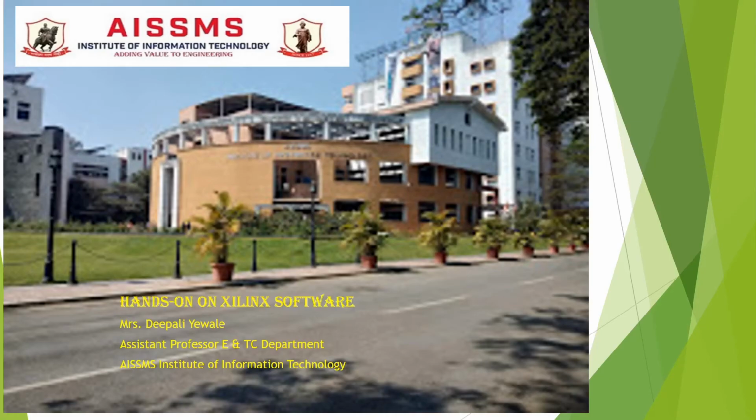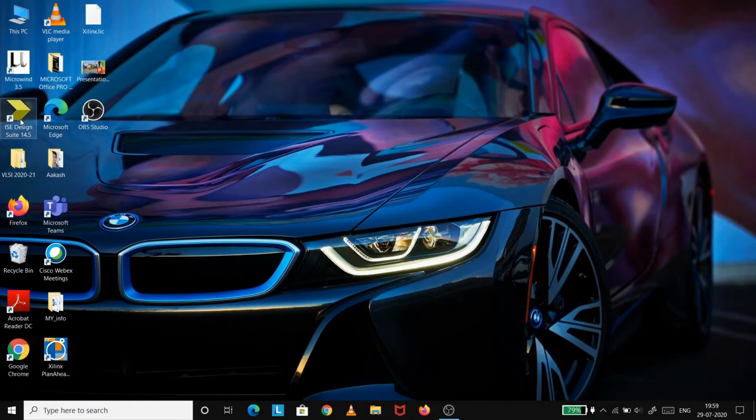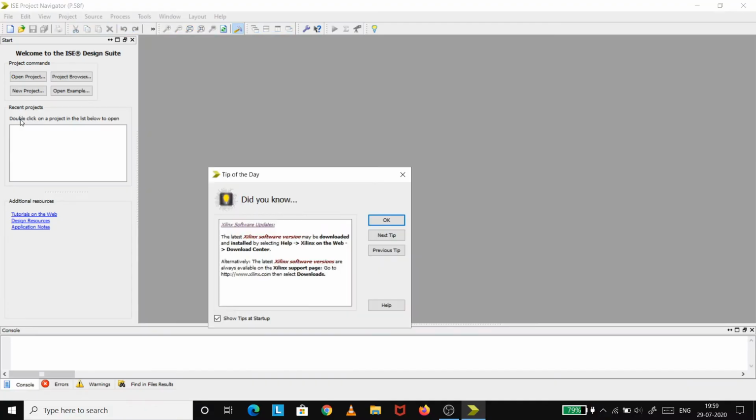This is Mrs. Deepali Evle, Assistant Professor, ENTC Department, AISSMS Institute of Information Technology. My today's session is a hands-on on Xilinx software. So now we will proceed with Xilinx software for OR gate design. Double click on the Xilinx software icon. Close this window.